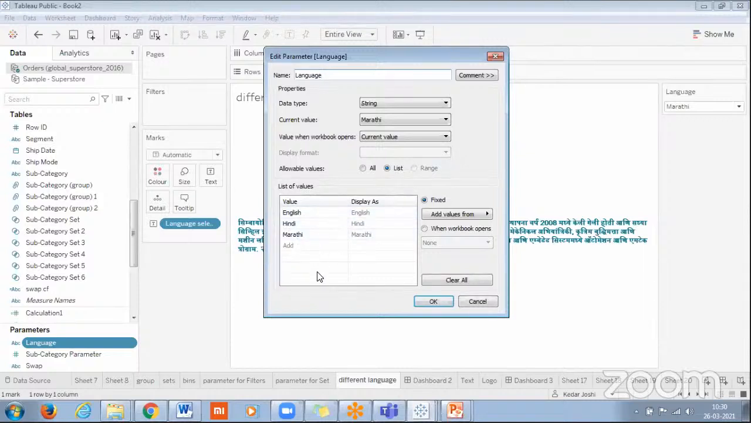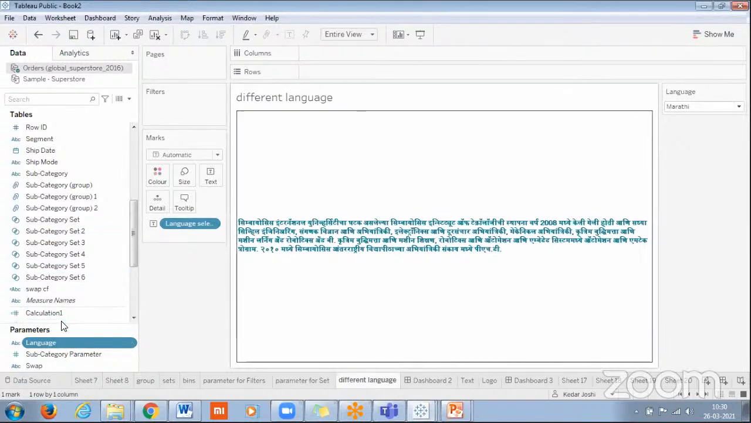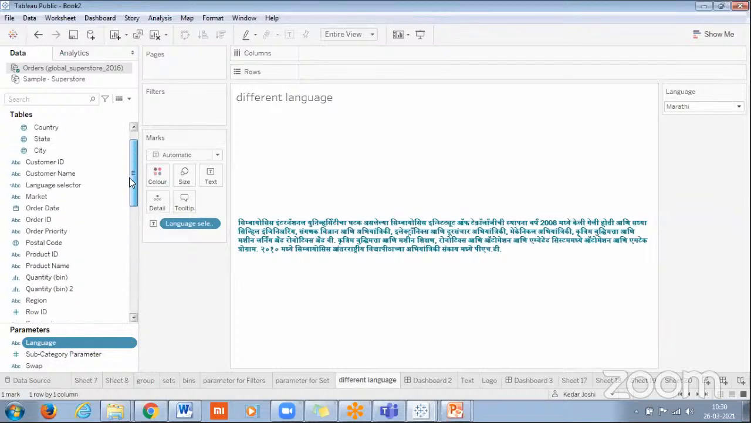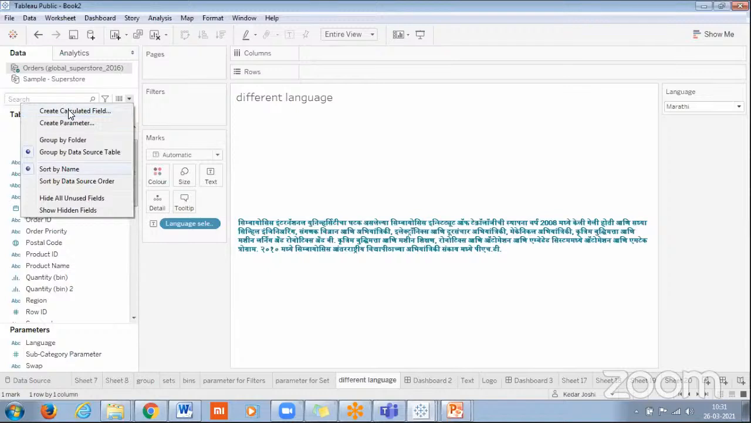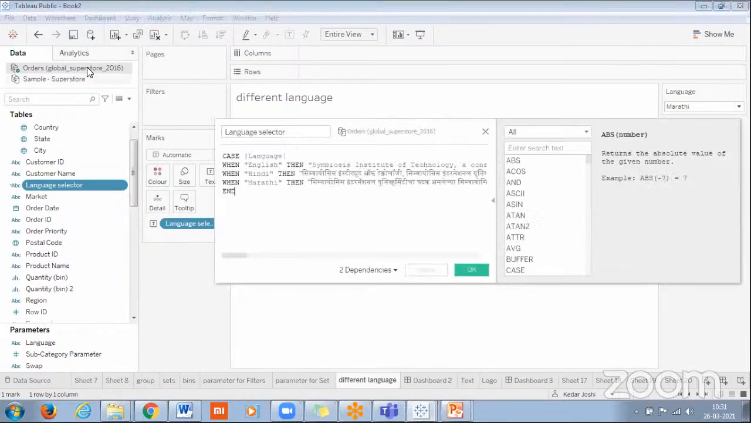So all the languages that you want, you can just mention here and click on OK. So this language parameter will be created. But the problem is you cannot use this parameter as it is. So for that purpose, you require one calculated field. So go here and create one calculated field. So this one is the calculated field which is created for this.